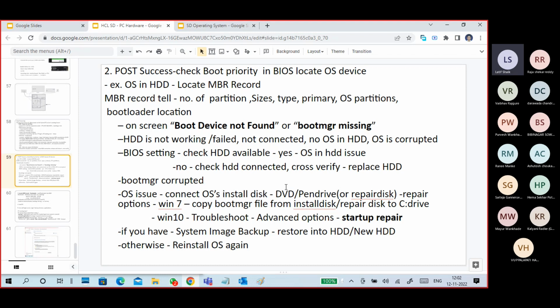Okay, so next one is how to troubleshoot. Plus, sometimes it will show boot manager missing, bootable drive missing, or bootloader missing, or boot MGR missing.